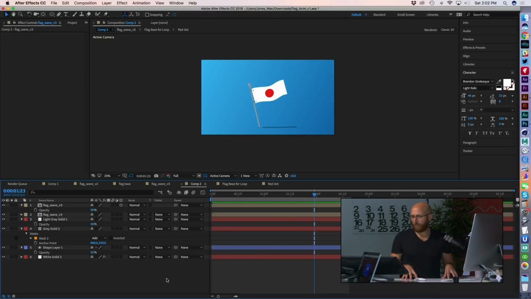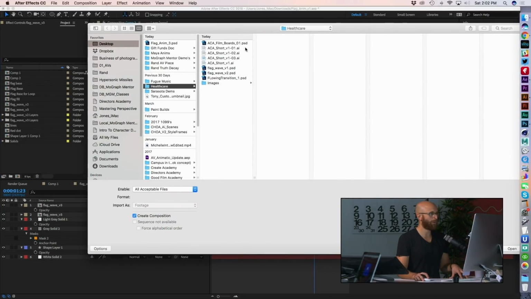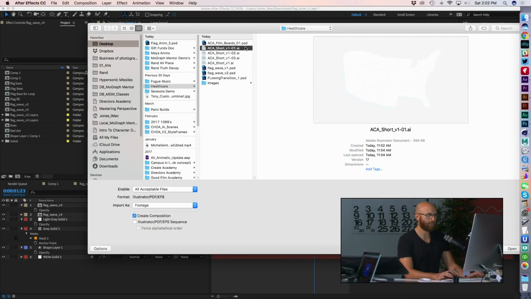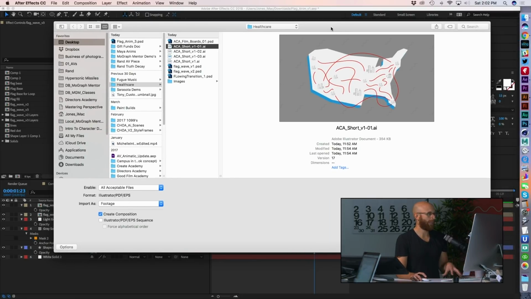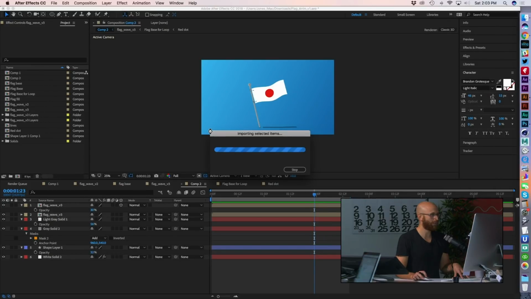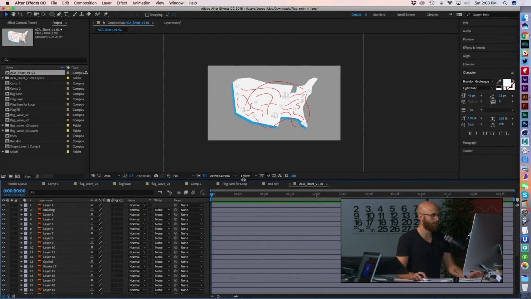So the next thing we'll look at is bringing in some of our existing Illustrator artwork. Let's load up a shot and talk about diving into one of these shots. Let's start with the ACA short version 101, just this very first shot. And again, we get this same issue of it wanting to import as footage, which is not what we want. We want composition, retain layer sizes. Go ahead and hit open, and it's going to create a composition for us.